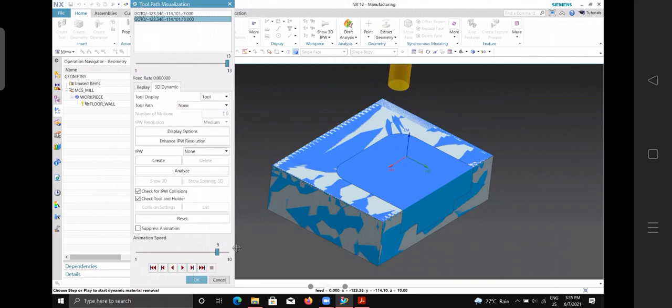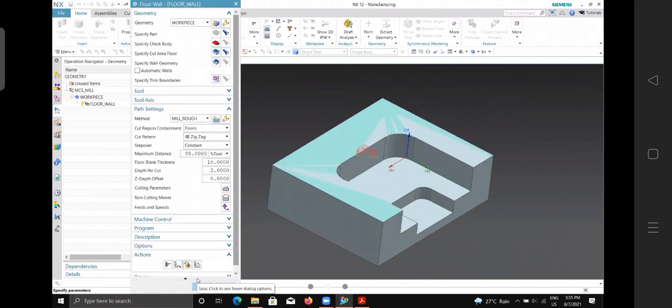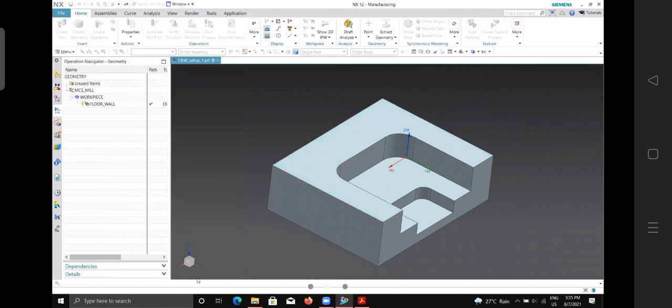So it does the work efficiently without any problem. So that has been done. So click OK at the bottom. So the floor and wall has been defined.